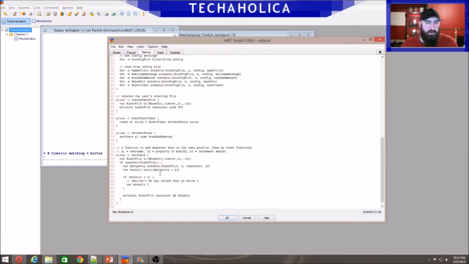So for this particular instance, what we're saying is for the new user, get that user, and when this timer runs, add $10 to the cash value, and then write that property back to their INI file. So that's how you do it. We've already run over the write INI, so I'm not going to go into detail again about that. So that's how that works.